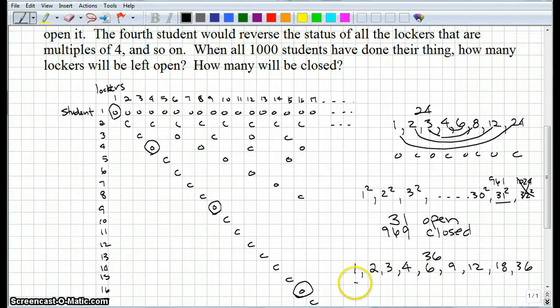So he's going to open it, this guy's going to close it, open, closed, open, closed, open, closed, open. So if you have an odd number of factors, you're going to be open at the end. If you have an even number of factors, then you're going to be closed at the end. So that helps you see why the squares remain open and the non-squares are closed at the end. So there you go. This is the answer. There are 31 open lockers when the students are all done and 969 closed.